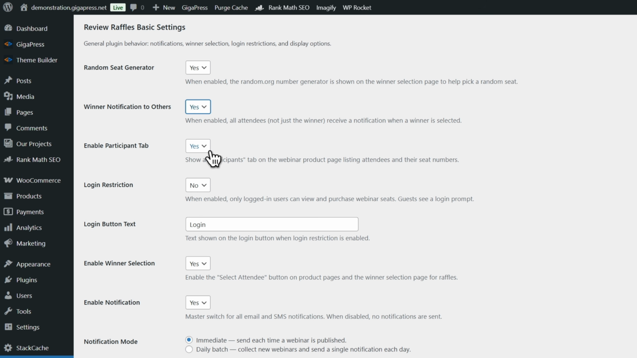You can also control whether a participant tab is visible in the webinar interface, so viewers can see who has joined. If you select Yes for the login restriction, users have to log in before they can access the webinar. In Login Button Text, here you can customize the text on the login button. For example, you could set it to something like log in, sign in, or any short call to action that fits your brand. Next, Enable Winner Selection controls whether you're allowed to select winners inside the webinar.